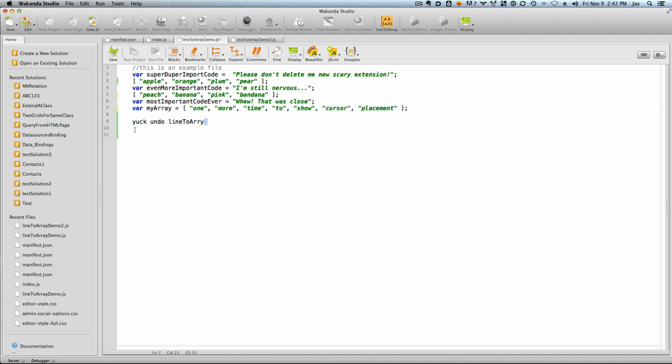Okay. One more thing that is kind of cool: after we convert our string to an array, we can just do the undo button, and the Studio's built-in functionality will let us just undo all of those previous changes. So that's pretty neat. That's it.